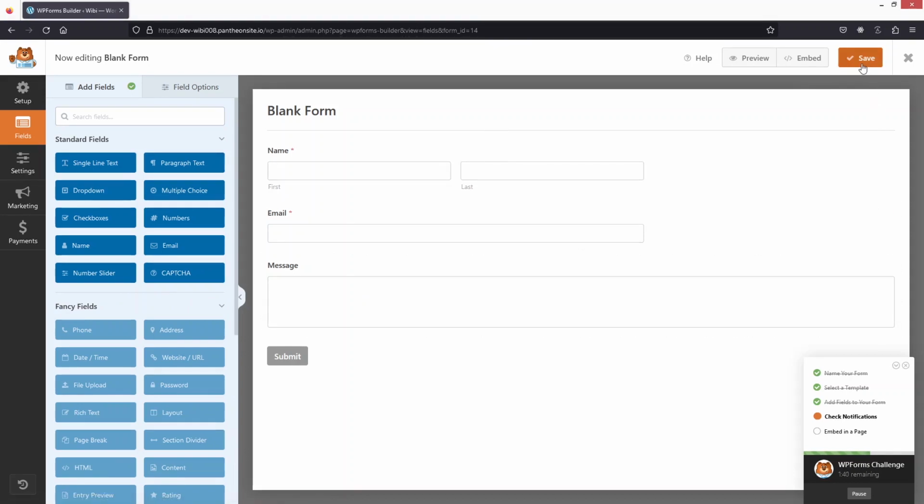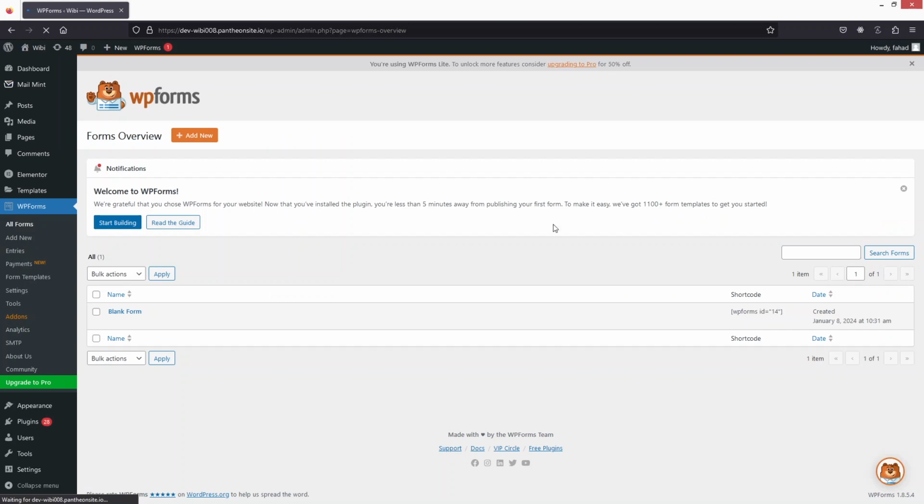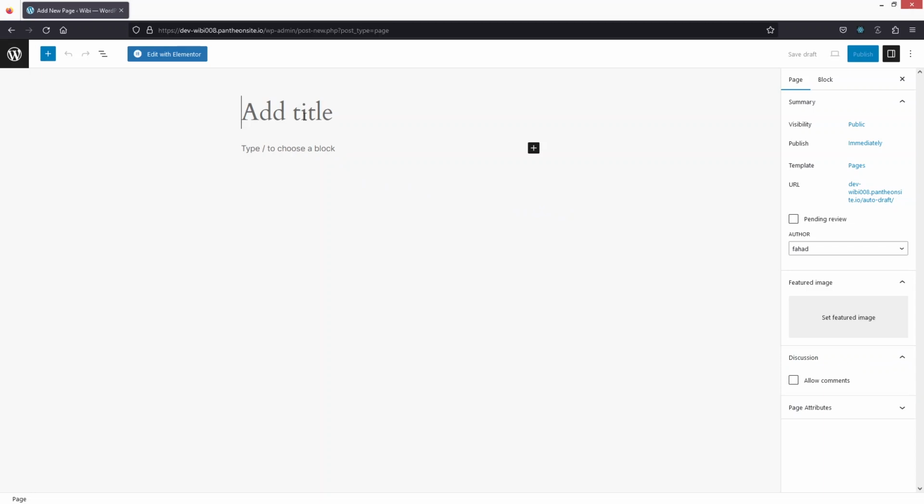So now let's click on save, and let's just exit from here. Now you can see we have created our form in the WP Forms. Alright, so now we have to learn how we can add this into our WordPress pages. Okay, so if I just click on pages and click on add new page, I'll simply add the title of our page. So that would be WP Form 1.